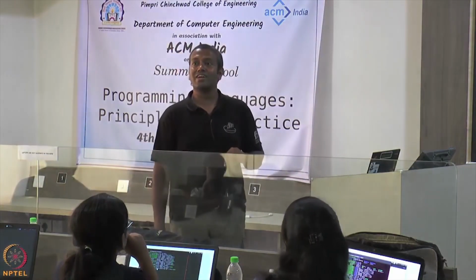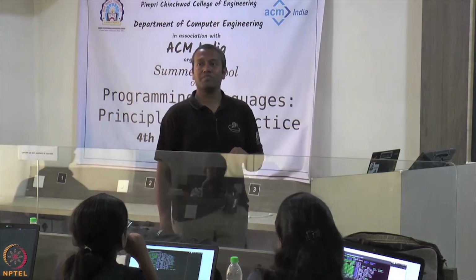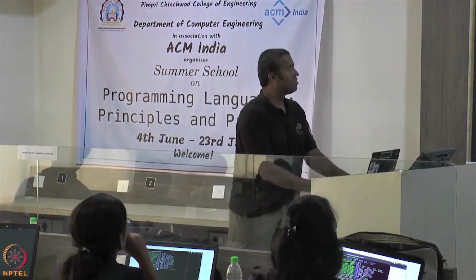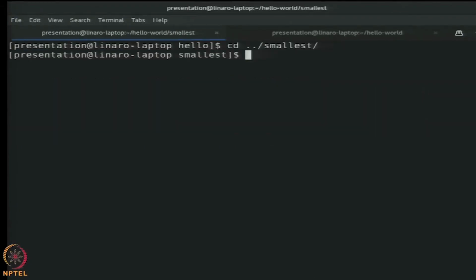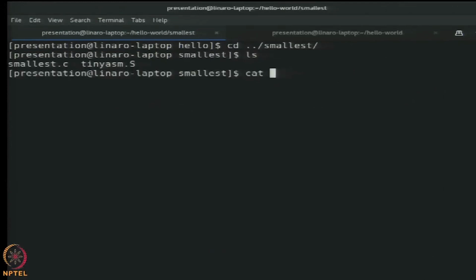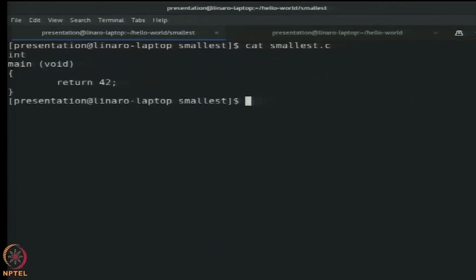What's that? Empty program, just int main, right? So I'll cd into another directory. There you go. And now this is what you're talking about, right? You can return whatever you want, but essentially int main and return your favorite number, right? Do this program and generate a binary.